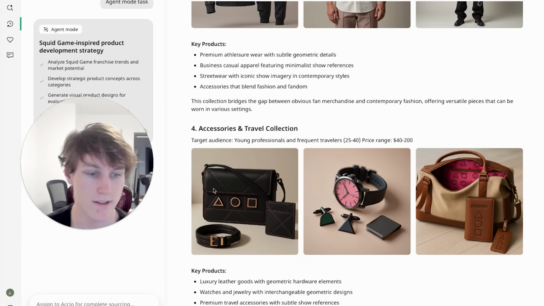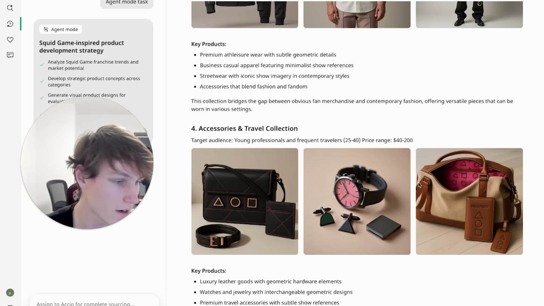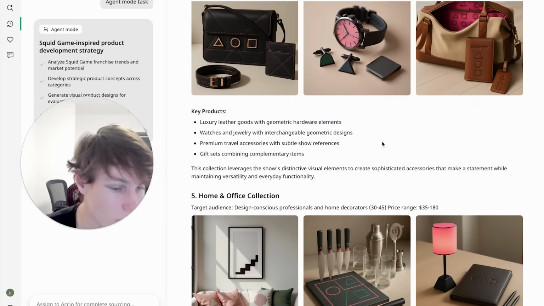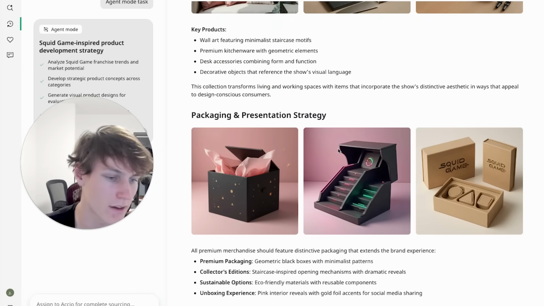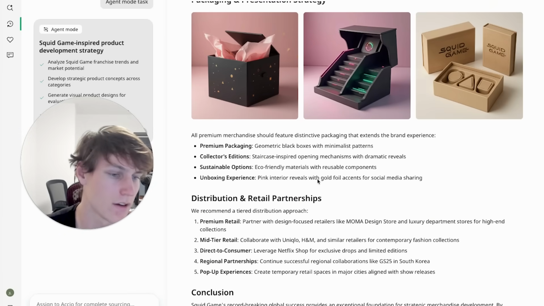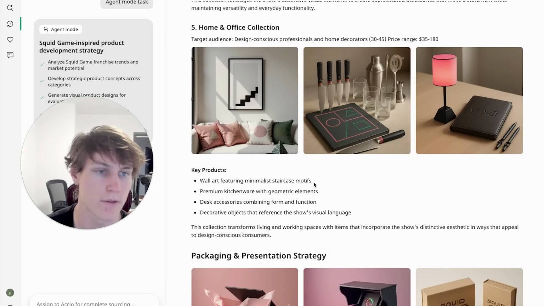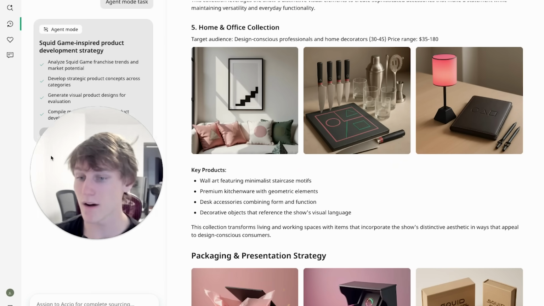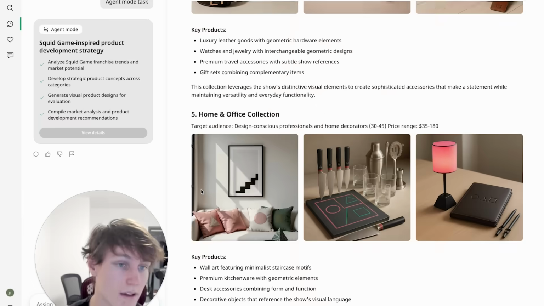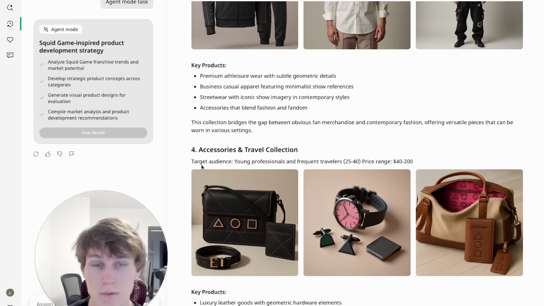And we can scroll, we can see some of those elements from the Squid Game show. So your little cookies right there, watch, little passport and bag, home and office. And again, all of this was generated from one single prompt. So there you go. So with this case, we can see how Accio actually works and why it's such a perfect fit for e-commerce automation.